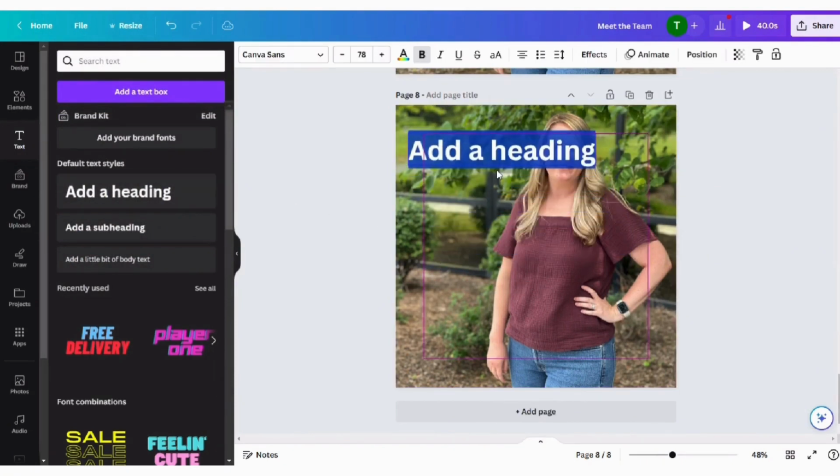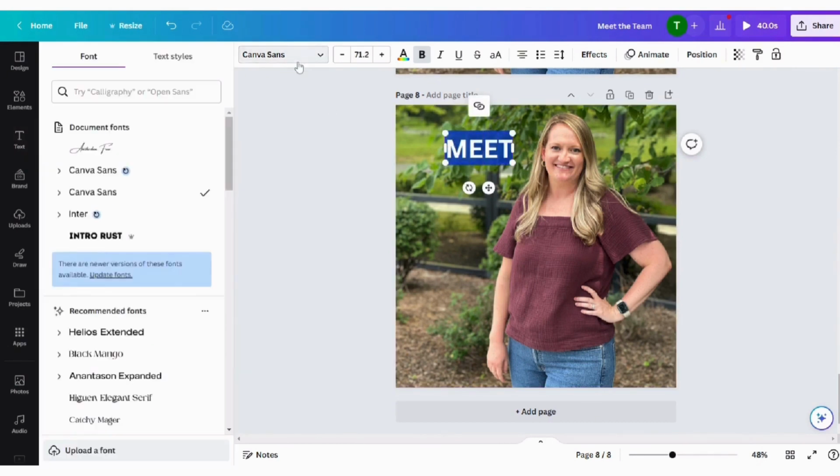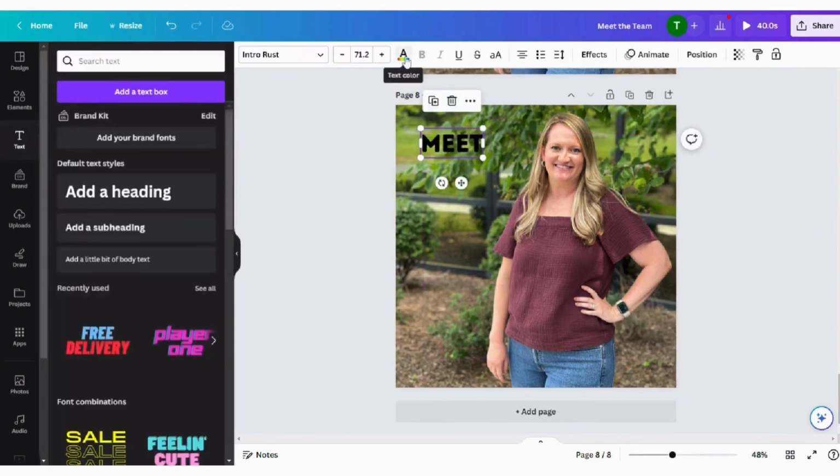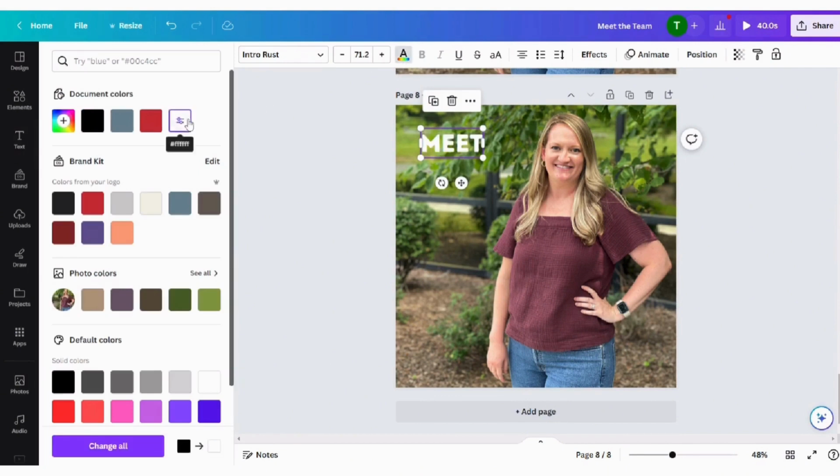So I wanted to add a header by clicking the text bar in the left hand side of the screen. And you can make it smaller, larger by expanding the corners or clicking the font size at the top. And then I'm going to change the color to white so it stands out a bit.